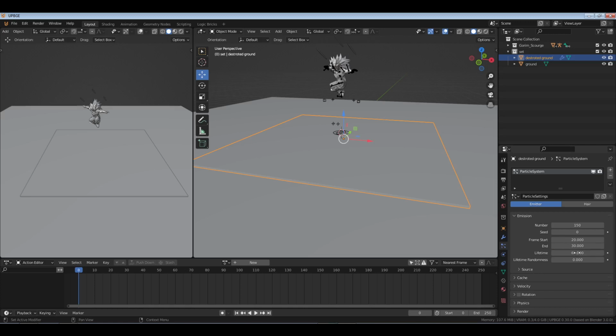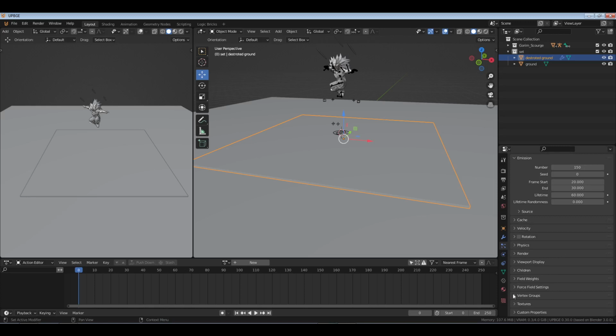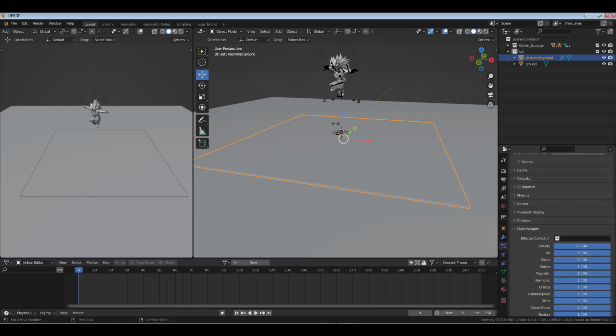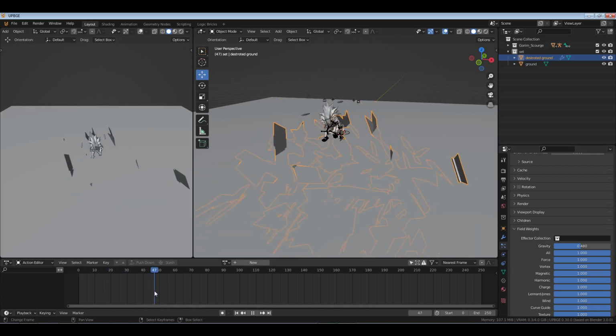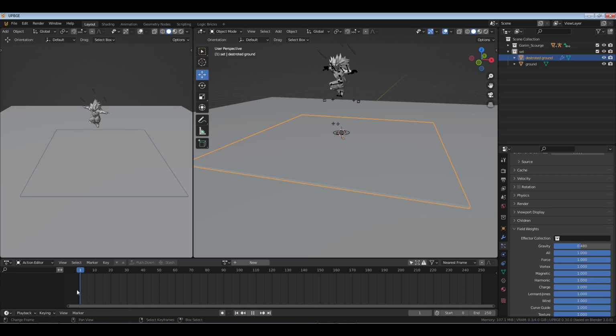Matter of fact, let me bump this to 60. And then I'll come down to field weights, and I'm gonna bring this down just under 5. So it'll be like 4 something. All right, so now that means when the pieces come, they hang a little bit and they go up some rather than just fall. I still want them to fall. Now, the next part is force field.